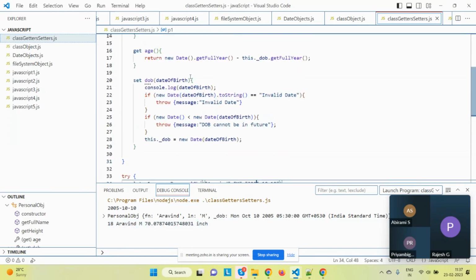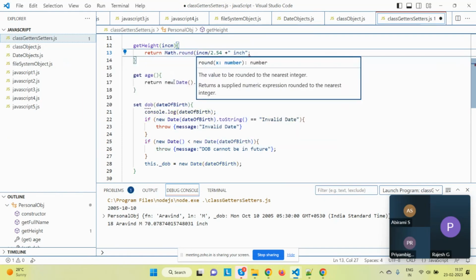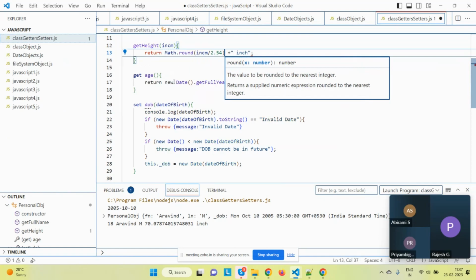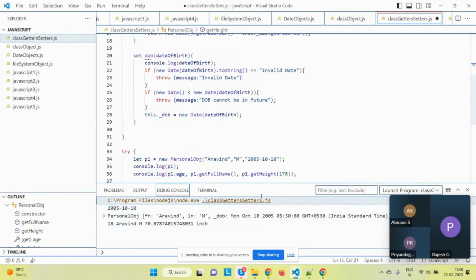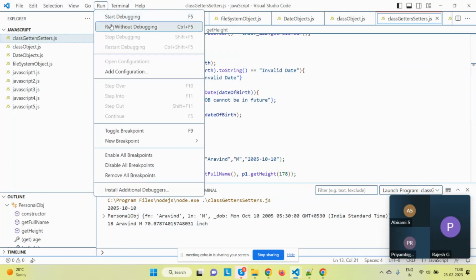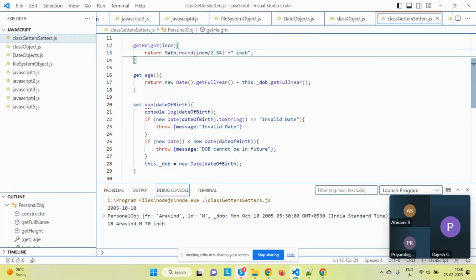I want to round it off. I can round it off here itself. I don't have to go there. Math dot round. Round will always take you to the full round. Decimal will not be there in round. Round by default, it is a round. Now it is 70.0, so you will return 70. If I give same value as 178, let us execute this. Run this. You can see now 70 inch. So the round will always go to the nearest.